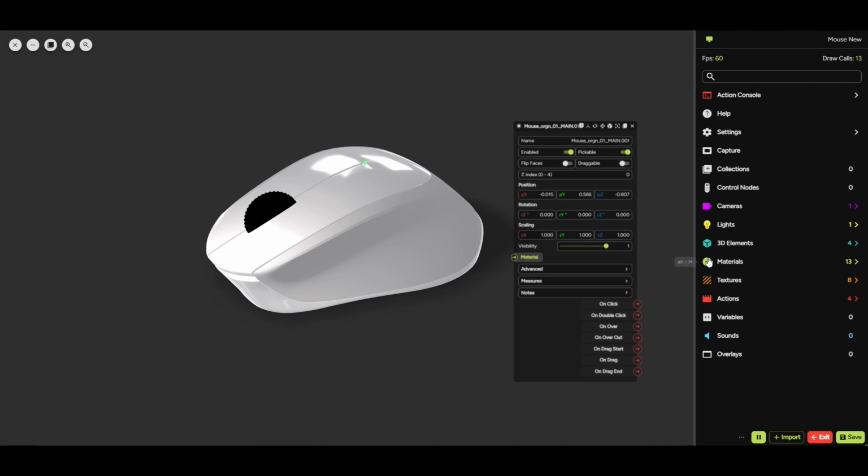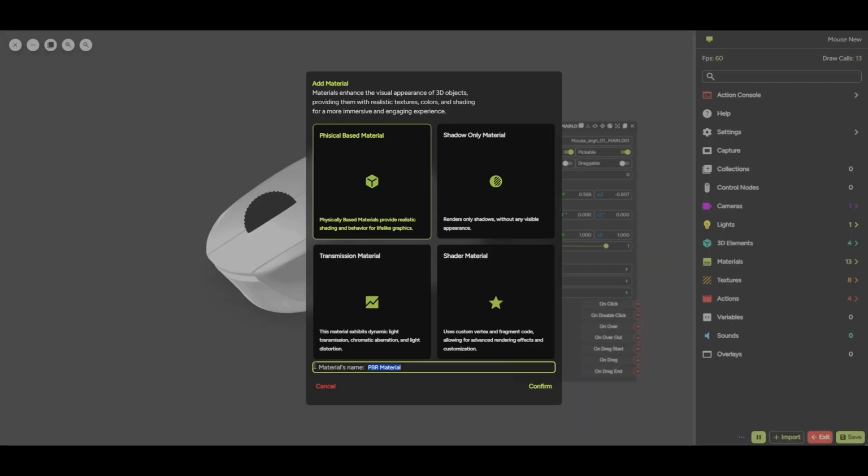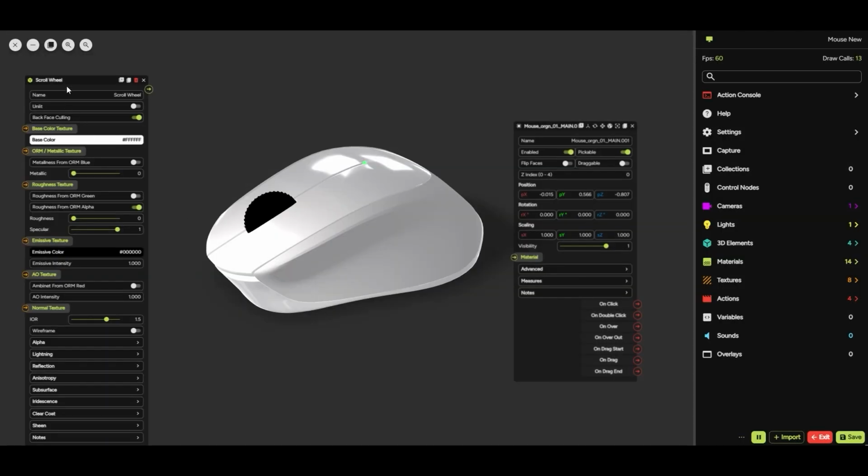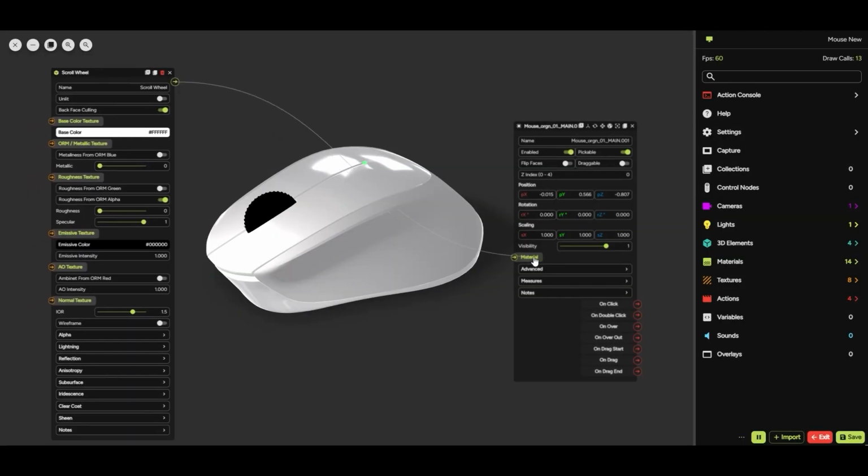Last, we need a material for the wheel. Connect it, and this time add a little bit of metallic.